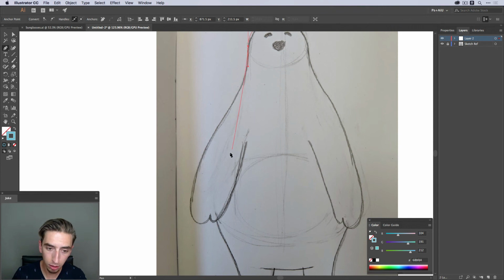Instead, I'm kind of just going to look at my original sketch and come down to right about here. It looks like the middle section of his torso, like the outside of his belly, would be his widest point right around here. So I'm just going to click, hold Shift, and drag. And this is really kind of up to me where I want this to be.